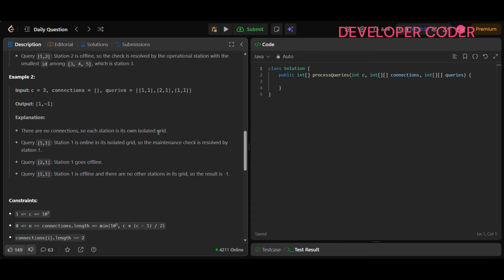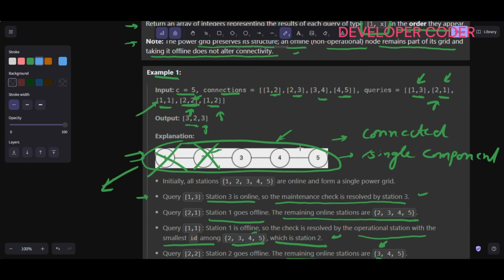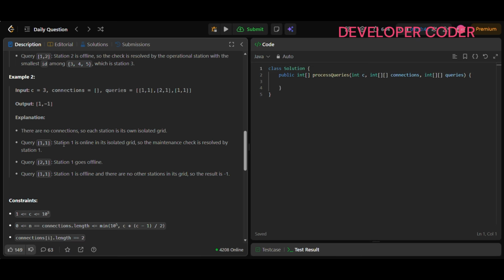Single components, right? But here if you see, in the previous example only a single component was there, right? But here we have three components, right? So query 1 comma 1, station 1 is online in its isolated grid, so the maintenance check is resolved by station 1. Query 2 comma 1, station 1 goes offline, and query 1 comma 1, station 1 is offline, and there are no other stations in the grid, so the result is -1, right?